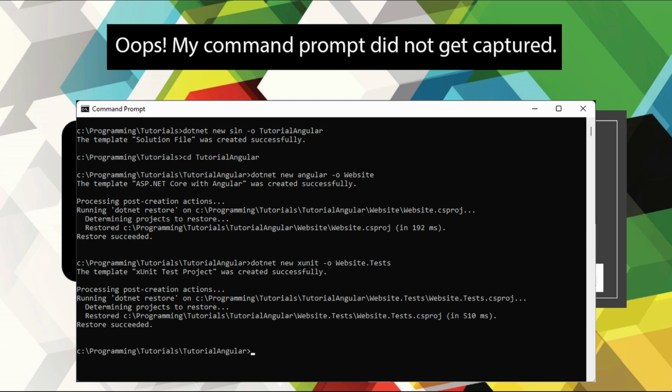The first thing we need to do is create a solution. So we'll do dotnet new sln -o so we can follow it by the name. In this case, I'm going to do tutorial-angular. You can pick anything you want there. Then we're going to go ahead and browse into that folder that we just made in the command prompt.